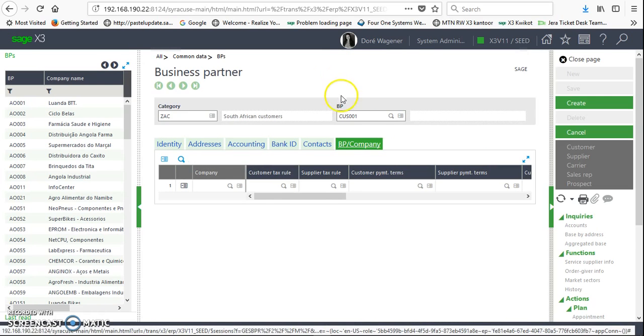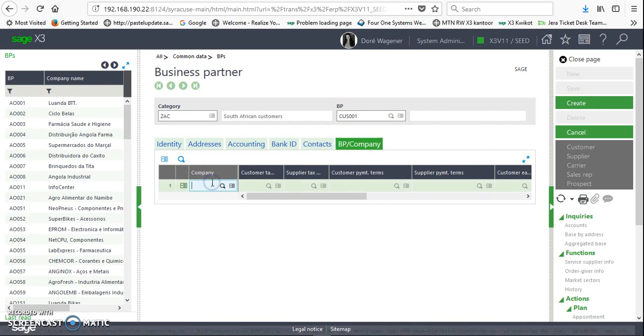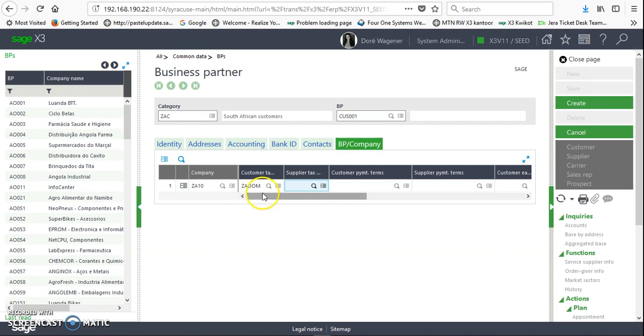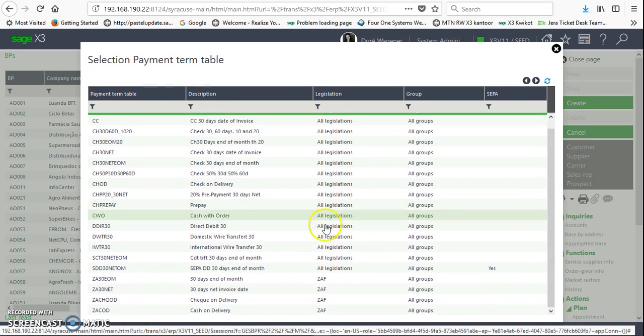And let's click on the BP Company tab. The company this customer belongs to is ZA10, a company that is previously created, and we will be doing all training in that company. Customer tax rule. This should also be previously set up, but this will be done by your resellers. ZA domestic, and the payment terms also set up beforehand. Let's make it ZA 30 days net of invoice date.